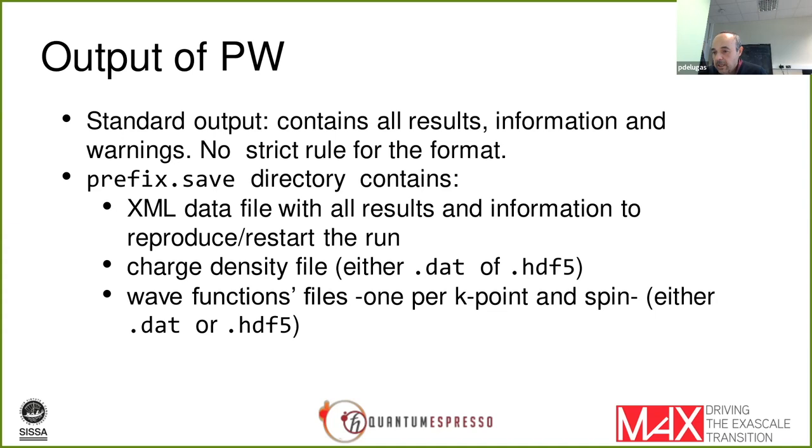The binary data, like the charge density file, is either printed in the .dat format, that is the format with the data printed as Fortran binary files, or, and this is preferable if you want to reuse the calculation on a machine that is different from the one that has performed the calculation, in the HDF5 format. For using the HDF5 format, you have to compile the code linking it with the HDF5 library. Other binary files that are needed by most of the workflows are the wave function files. There is one file per k-point always in the prefix.save directory, and there is one file for each k-point and spin channel. And also this file can be printed either in the Fortran binary format or in HDF5 format.